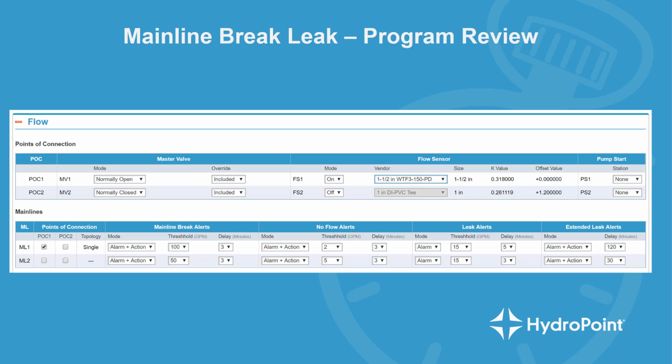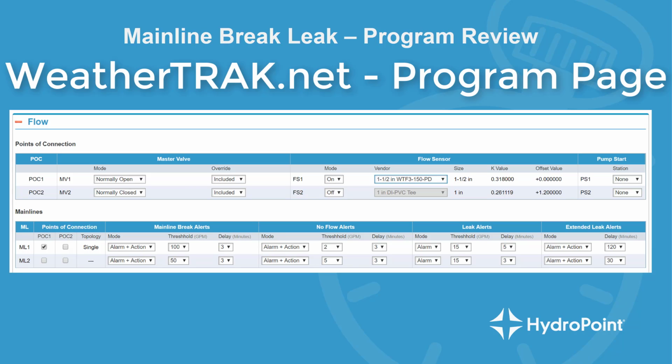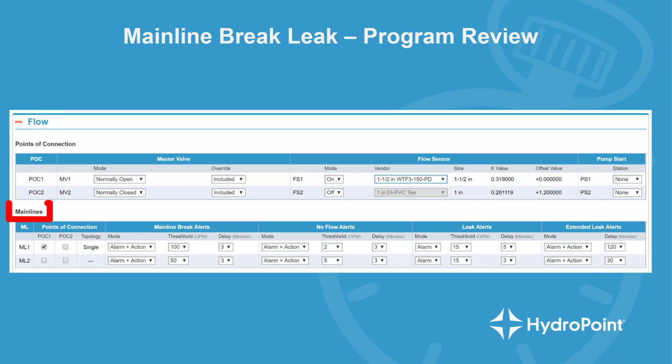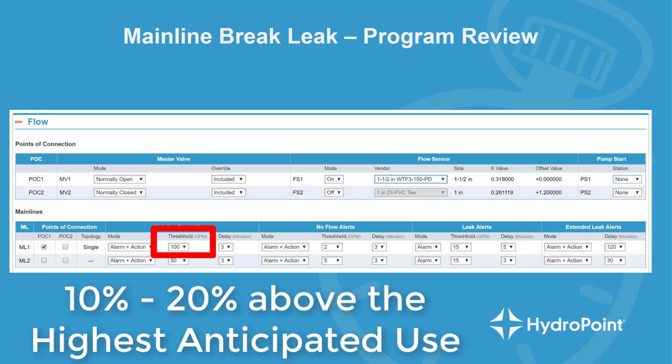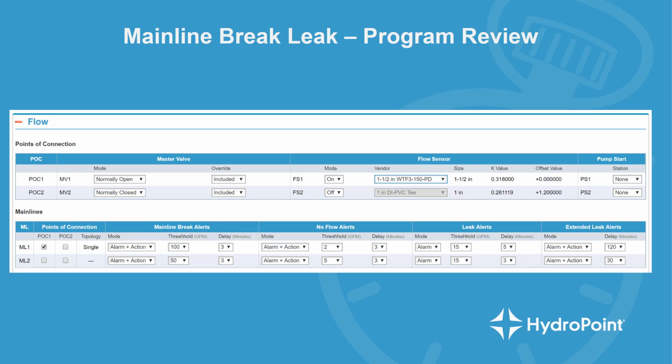If you need to edit your mainline brake threshold, we see what it looks like on the program page. That's at weathertrack.net on the program page under the flow menu, where we see our mainline settings and our mainline brake threshold. We recommend keeping this setting 10 to 20% higher than your highest anticipated use. So if normal irrigation management is setting off alerts, it can be set too low.